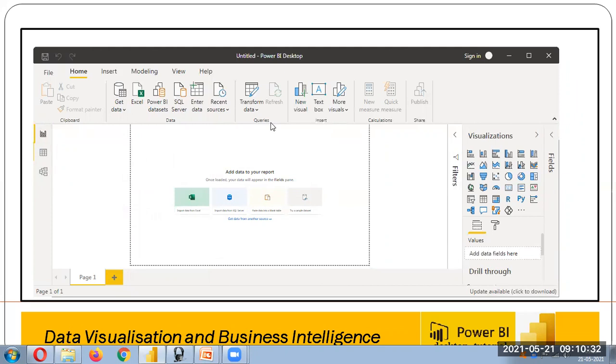Next, you have queries. Generally when we take the data, we may have to transform it. The data may not be in the required format, so we may add some new column, or if certain columns are not required, we may delete them. All these options we can do in transform data. Then we have the option like visuals. You can create new visuals. You can add a logo or a text box.